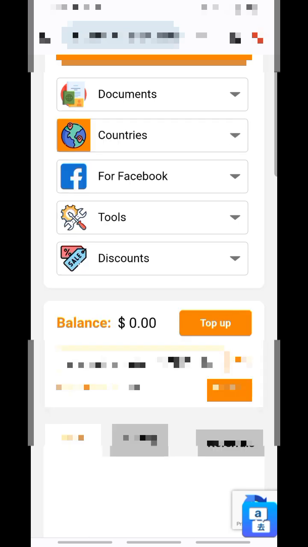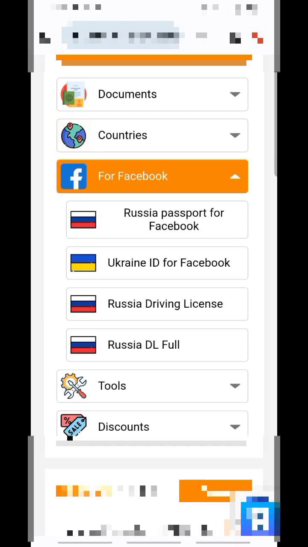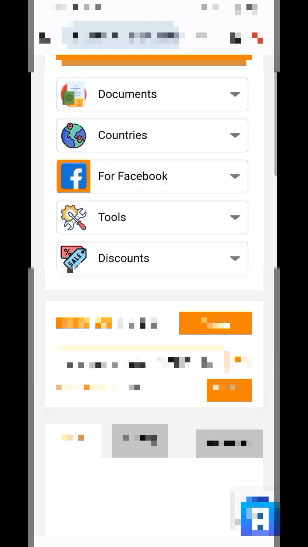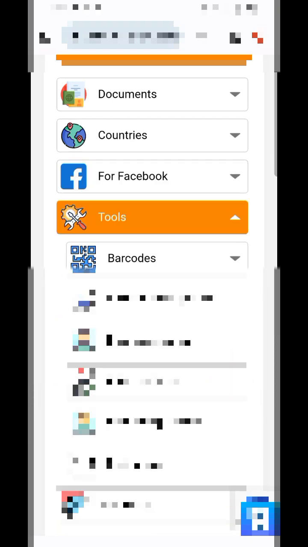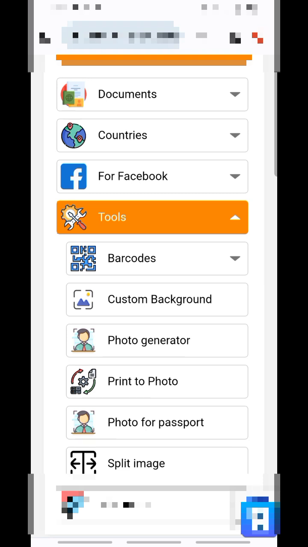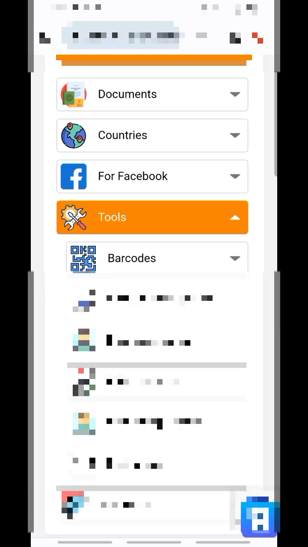If you want to go to Facebook, you can see Russia passport for Facebook, Ukraine ID for Facebook. You can even use this to open a verified Facebook account or Instagram. And if you go to tools, you can see barcode, custom background, photo generator, and a lot more.